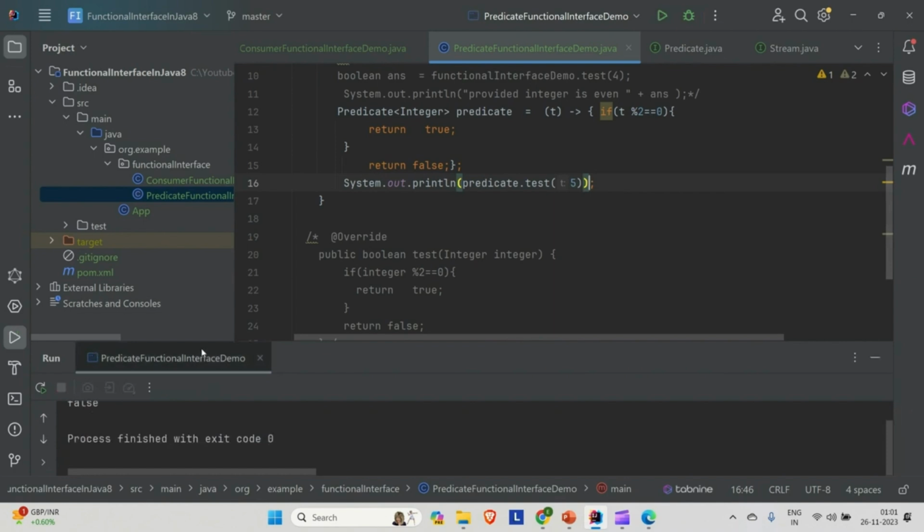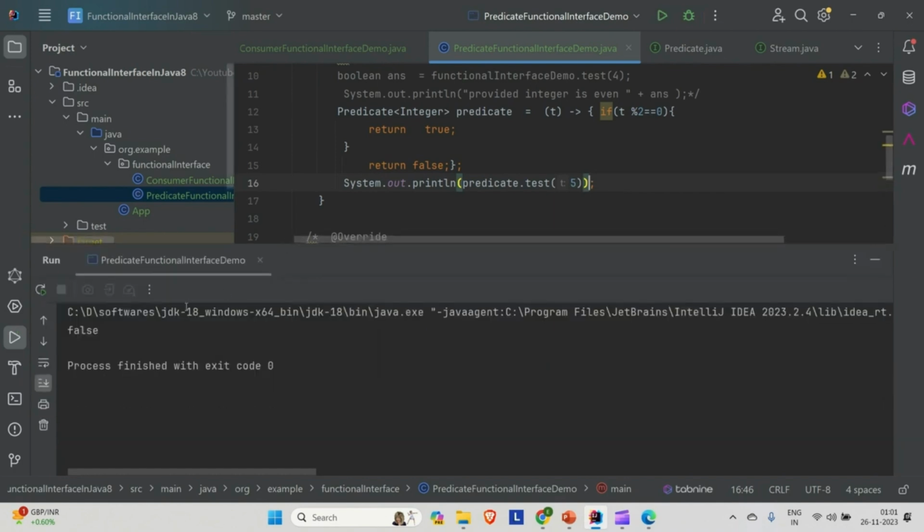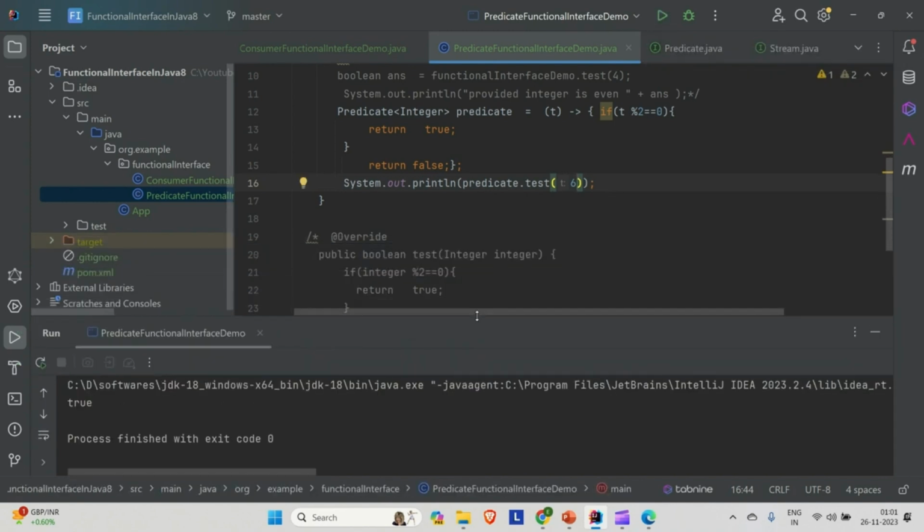So here you can see in the console we are getting the result as false. Now if we pass the integer as 6, then this should give us the result as true. You can see this, right? So this is working fine, and with the help of lambda expression you can directly implement this test method. Okay, now if you want to minimize the code, you can minimize it.